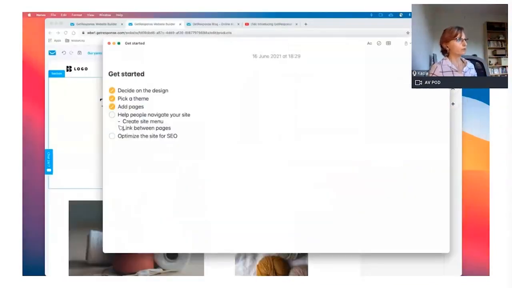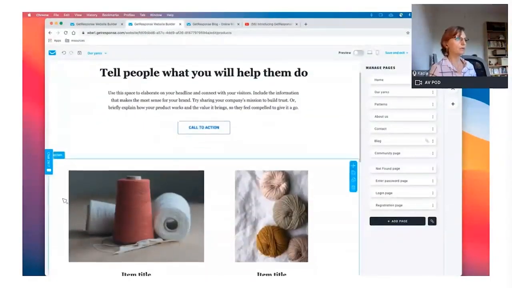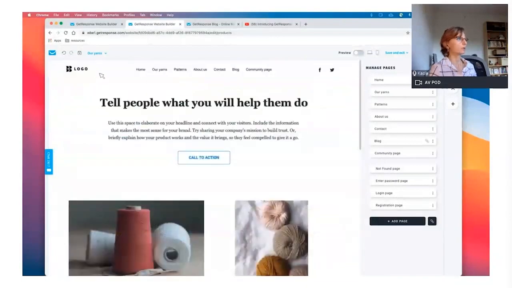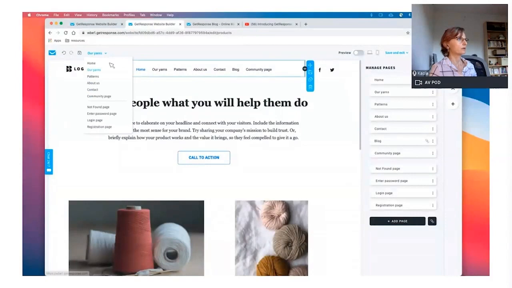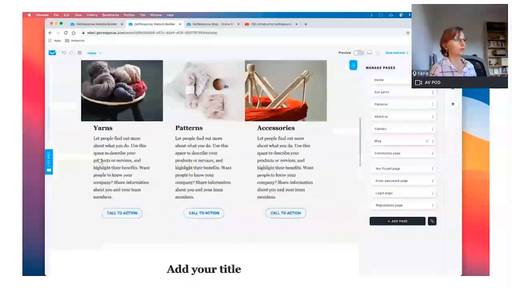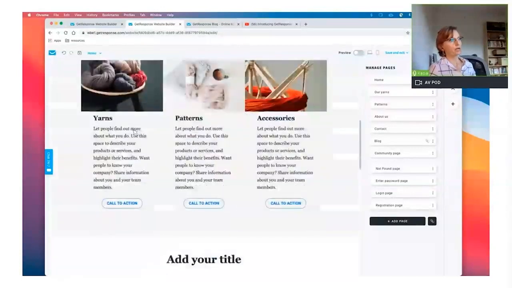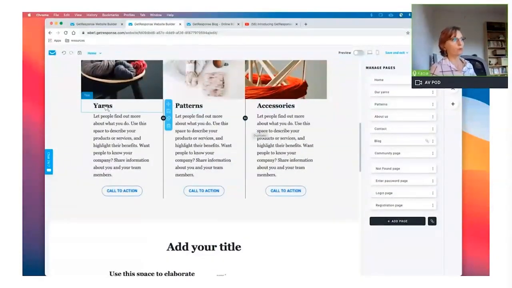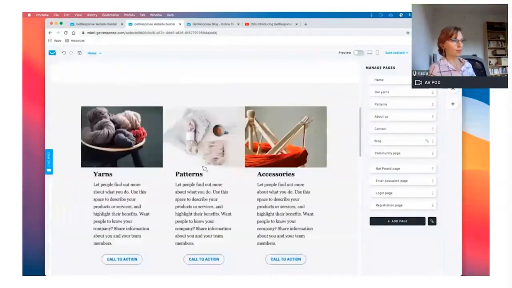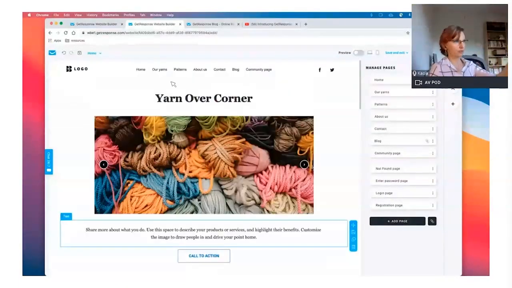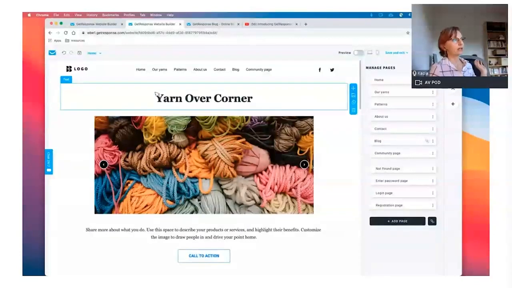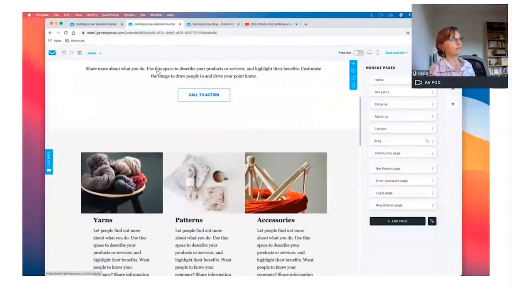But also I want to do another tiny thing. I want to link between pages. And one way of linking between pages is by linking buttons on a page. So on my homepage, I've created a little display of the things we offer, that we have yarns and we have patterns and we have accessories. And now I want to make sure that people who land on this first page also get to my patterns page, and they actually review my yarns that I have on offer.